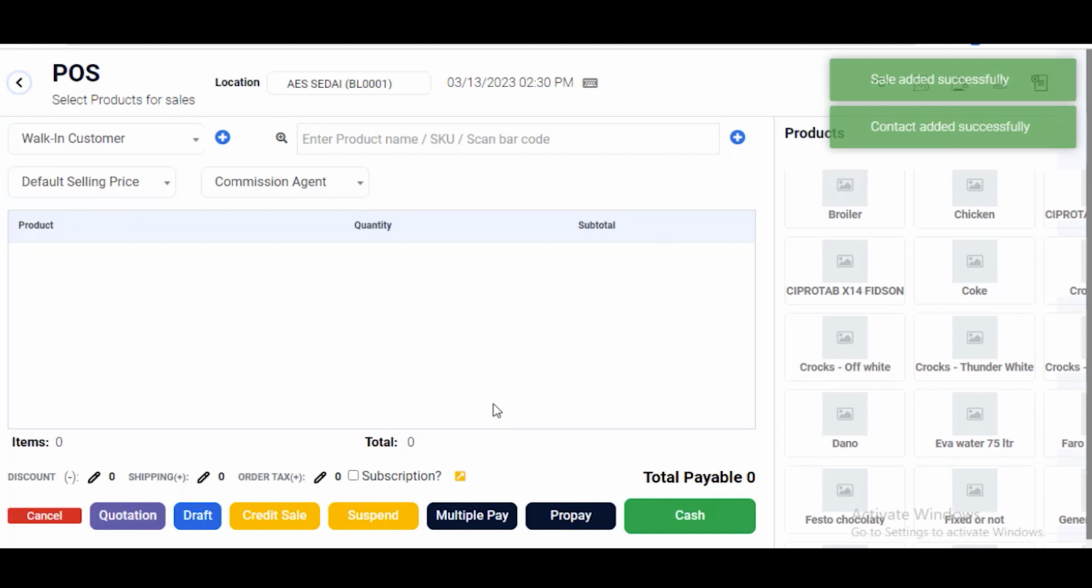Make sure you watch it. I'm just going to go directly to multiple pay. So as I mentioned earlier, the multiple pay enables you to sell using multiple payment methods.